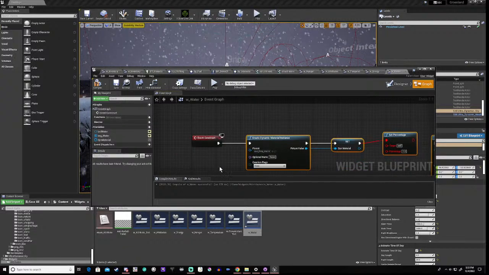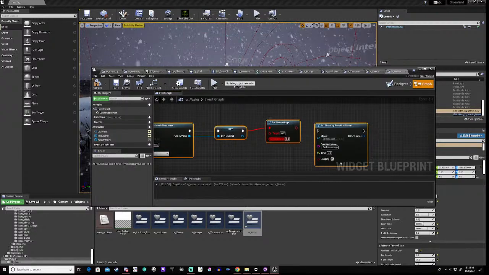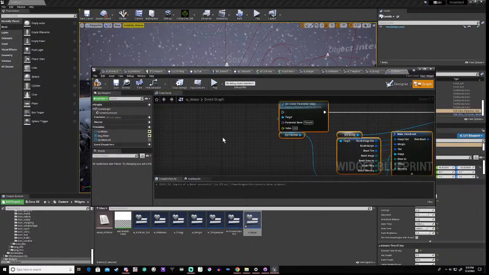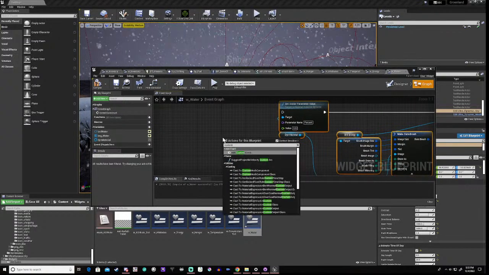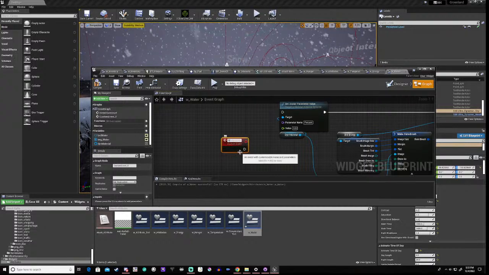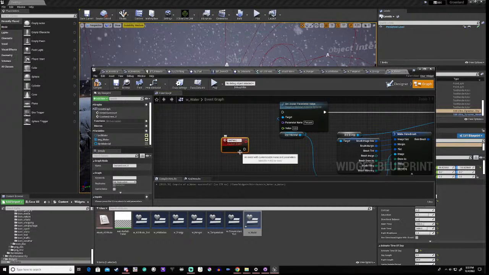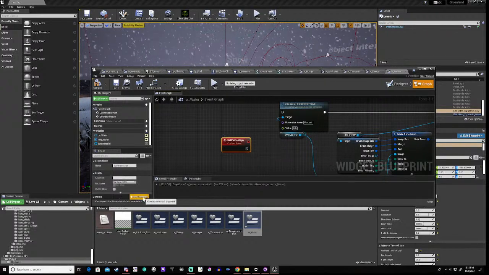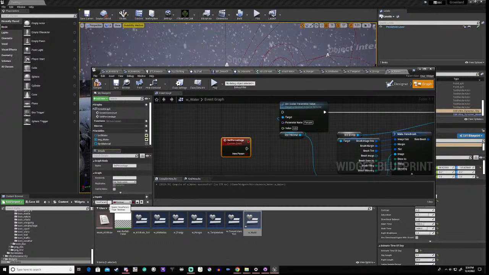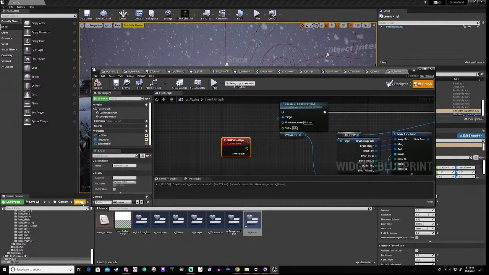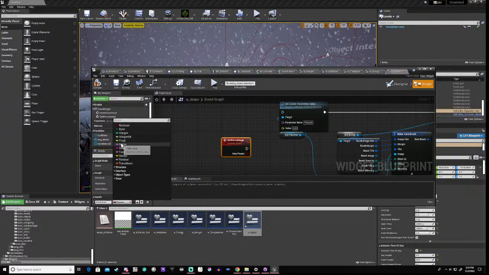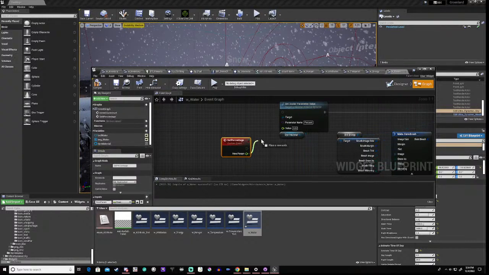And we plug that in. Set that to 1, that's fine. Then we create a custom event. We call it set percentage. Then we add an input and it's called percentage, if I can spell properly, and that's a float, and that goes in there.